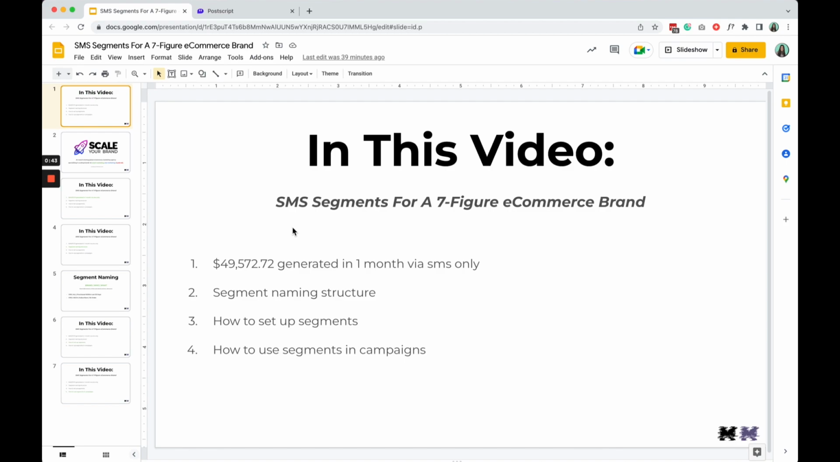The first thing that I want to cover is generating $49,500 in 1 month through SMS alone. So no email, no ads, just SMS. If we were to turn PostScript off for a whole month, they'd be losing out on nearly 50 grand. Then we're going to dive into segment naming structure, so how we have it organized in terms of the naming, and then how to set up these segments, and then also how to use these segments in campaigns. So let's jump right into this.